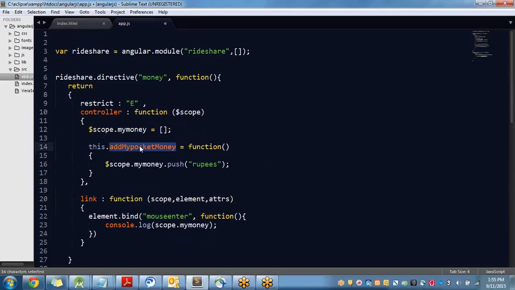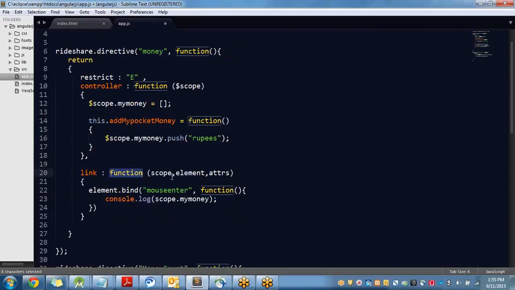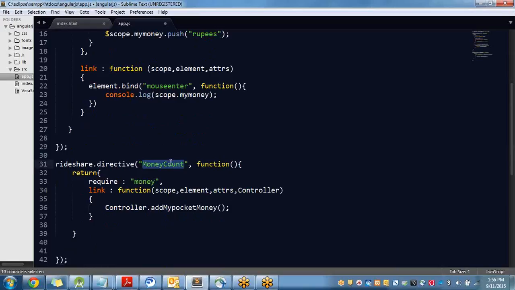So this is how you can access or communicate between different directives. This is the way. Here I specified the link function, so whenever mouse enter happens, this will just print the value of my money. Initially my money is empty, so whenever this method executes, it will push the rupees inside that. So this is how you can interact between different directives.